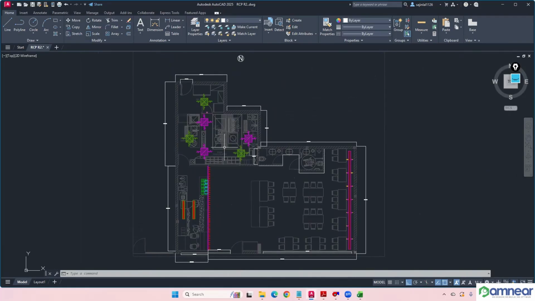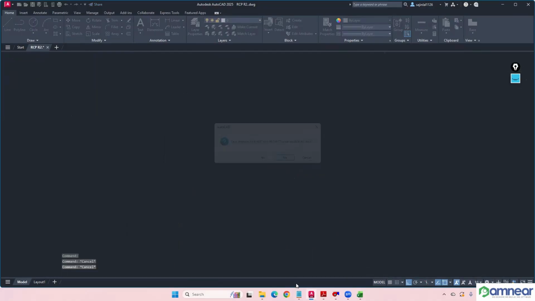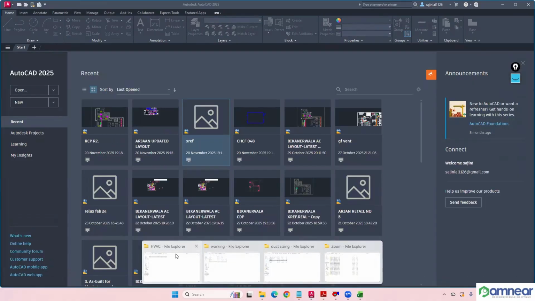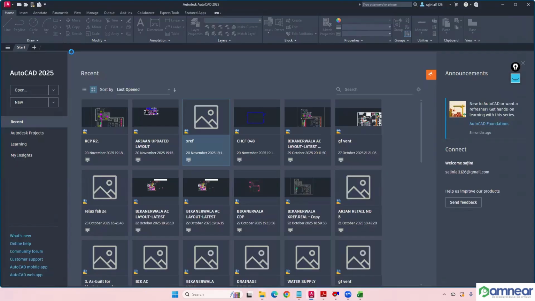Okay, let me select the RCP of this one. So this one I'll be making as RCP. Since we have not received it, I need to make this as an XREF. So close this one. Go there. Switch in this HVAC XREF. This one we can open.